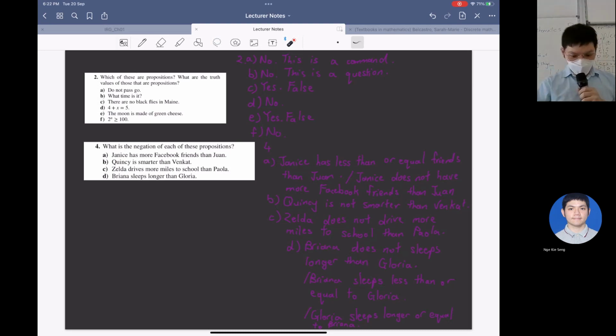Okay. 4 plus x equal to 5. Proposition or not? No. Why? It's not a statement. So proposition and statement are the same, okay? It's not a statement, it's not a proposition. Why? It's not a sentence.